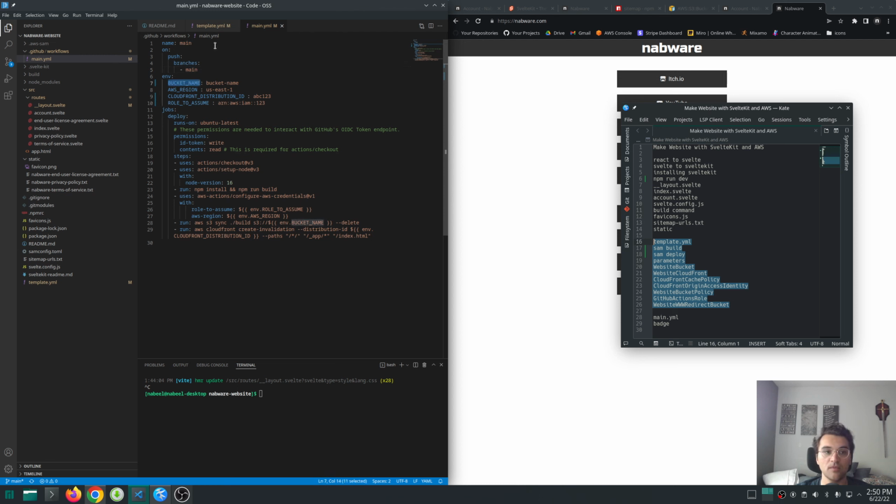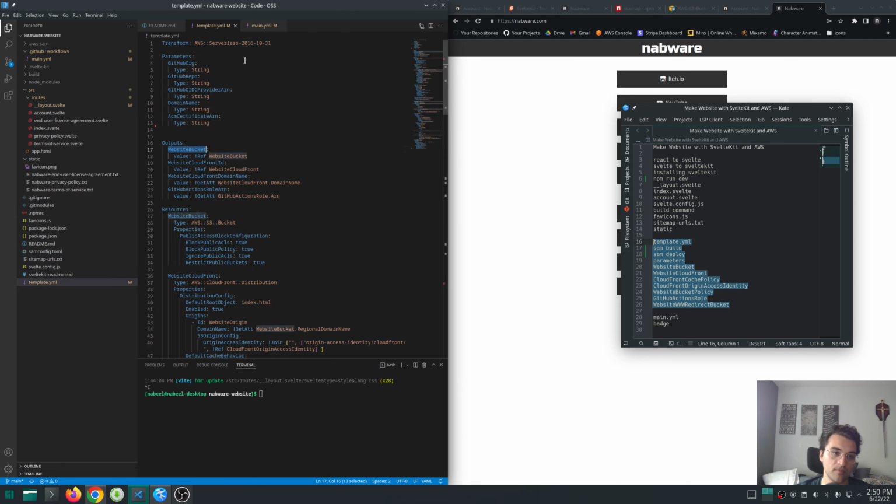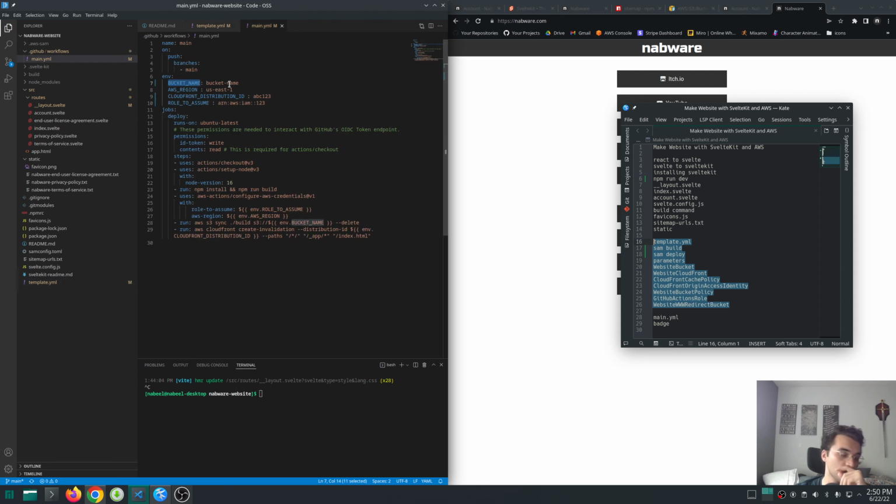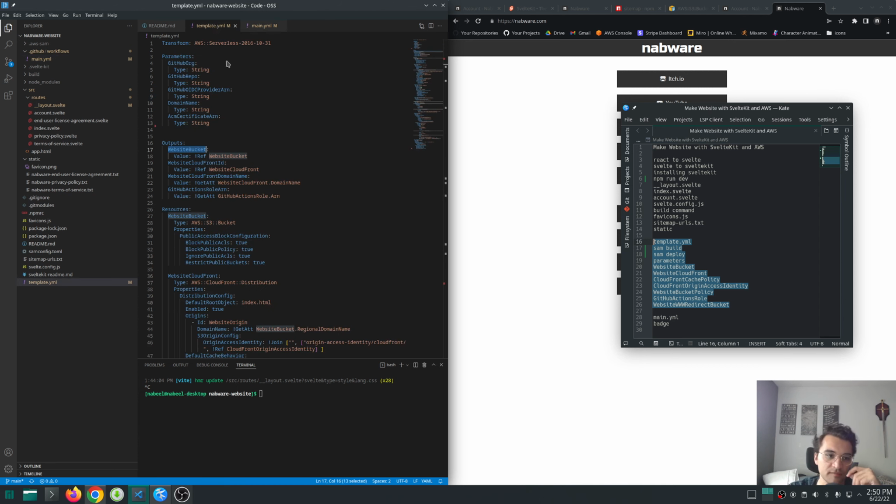So bucket name, you need the website bucket name. You paste that in there. The region, you can statically type this, whatever region your resources are in. CloudFront Distribution ID, so the ID of it, and then role to assume. Aha, this is where the role is used. I was getting confused earlier.